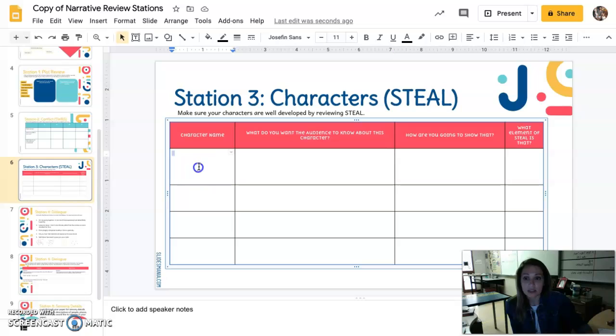So let's see, if my character is my first grade teacher, and I want people to know that she was really, really sweet but kind of scary, how am I going to show that? What things do I need to tell you about her? Do I need to tell you that she was wicked old? Do I need to tell you that she had such long fingernails that they started to curl? Do I need to tell you that she always smelled of this really strong perfume? Those are things that you are going to want to put in there.